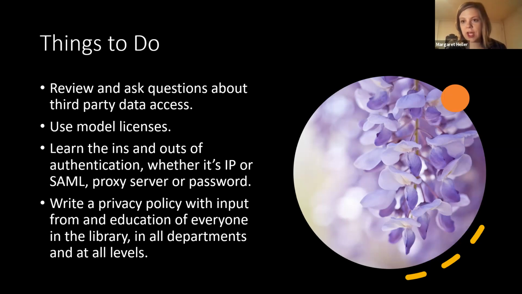Learn the ins and outs of your authentication system. So make sure you understand, is it IP, is it SAML, is it proxy server password, some combination. I think a lot of people are using a combination of all of those things. So make sure you understand which vendor uses which method, if there's something different than the standard and how it works, and make sure that you're really working with your tech people to get that set up in the correct way.